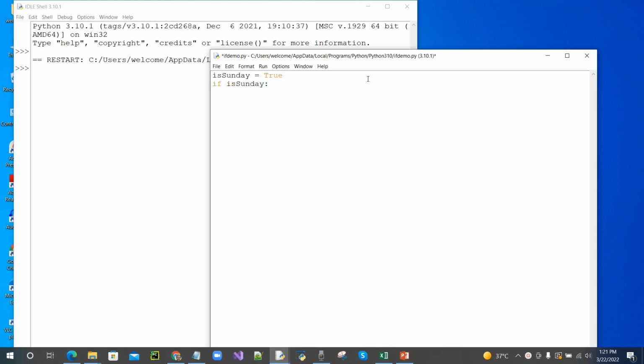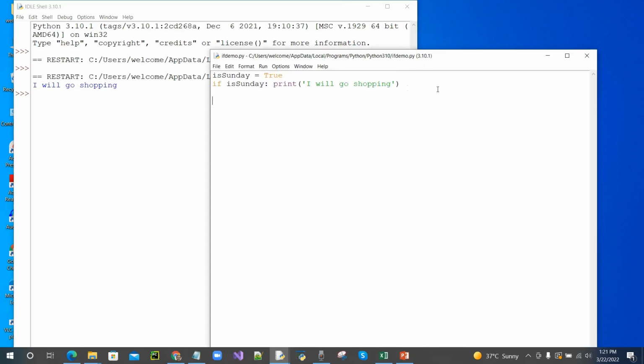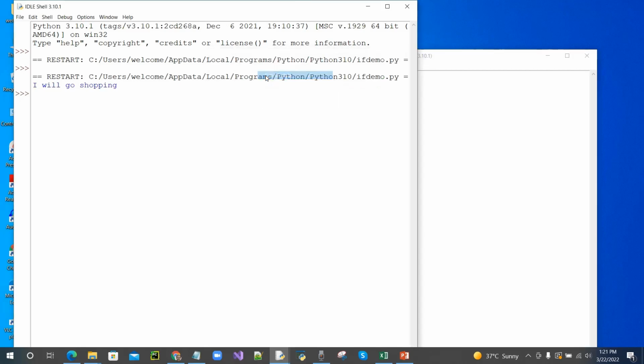Since this is a shorthand if statement, I am writing the print statement in the same line after the colon. Let's save and run the program. The output is I will go shopping because isSunday is true. Let's change isSunday value to false. Now nothing is displayed in the output.